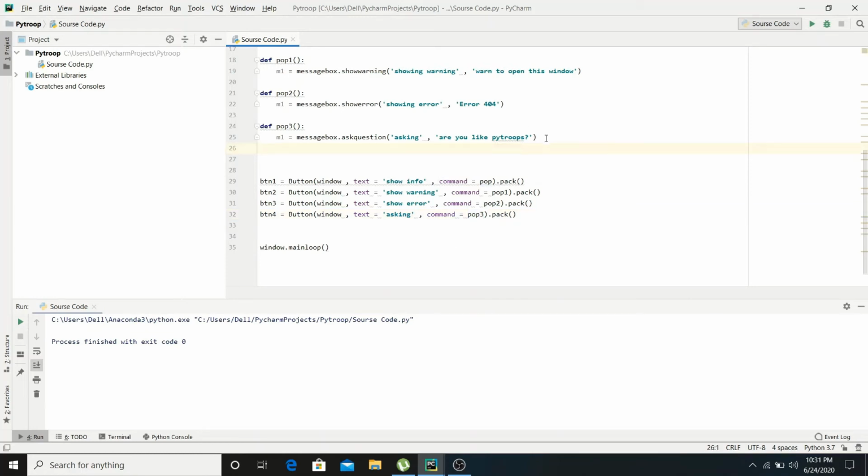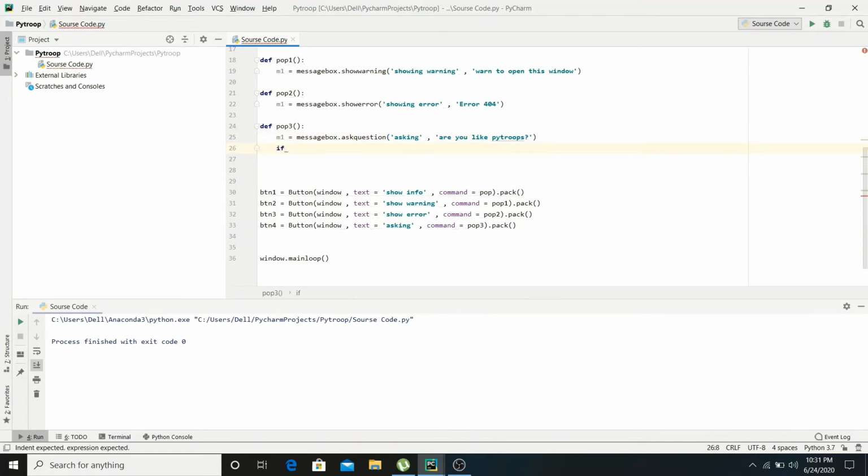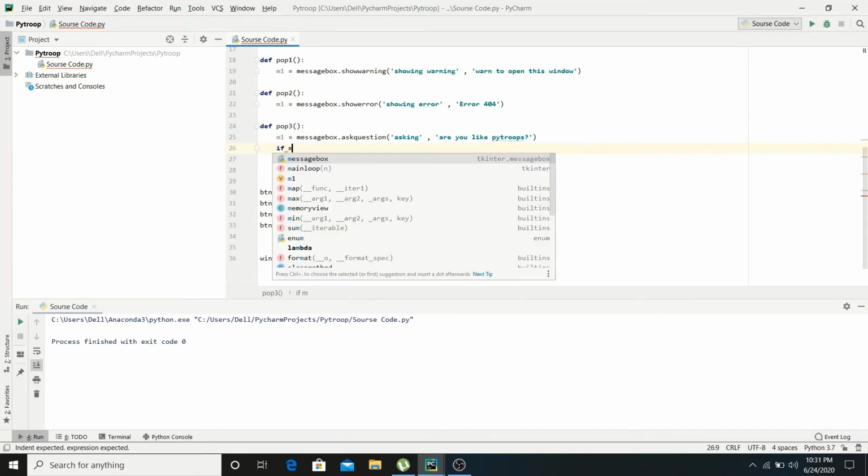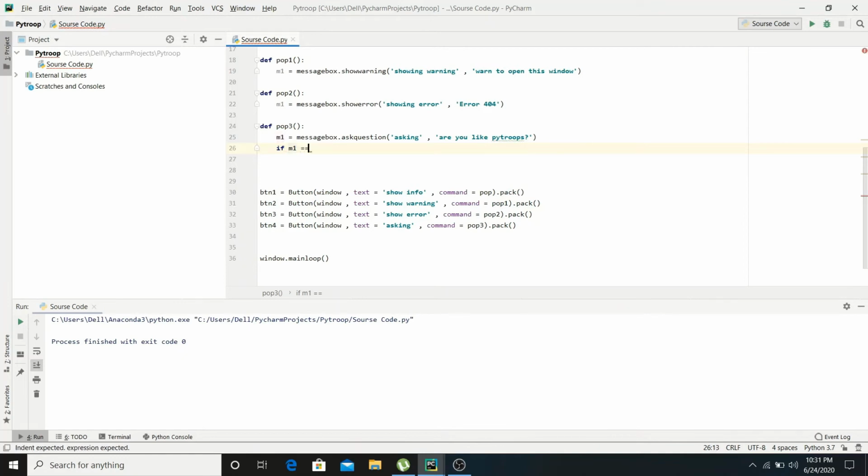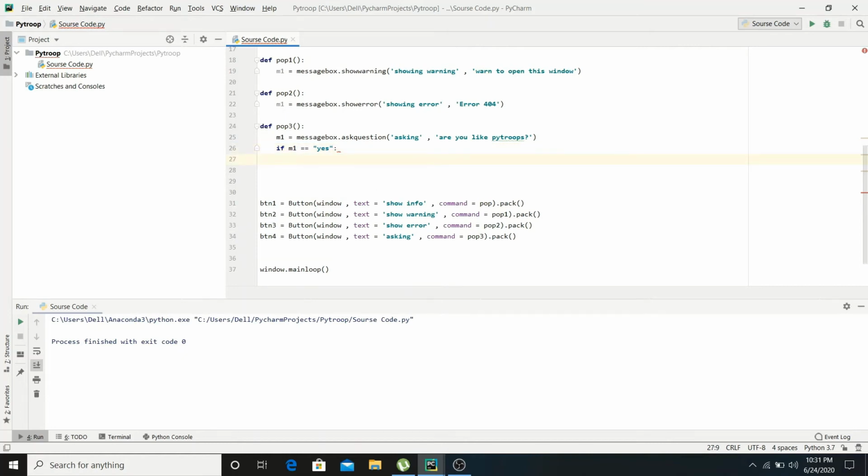Now on the next line we have a condition. We have to put a condition if m1, which is asking question. In the question we have yes or no. Okay, asking question, maybe it is yes or no. So if m1 double equals to yes, then we are going to print a label.